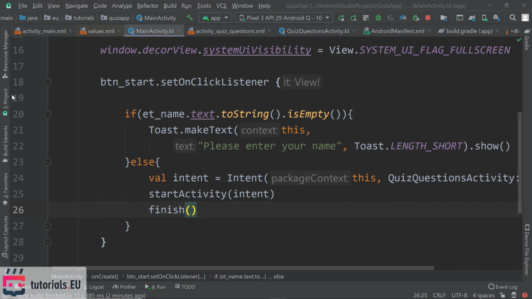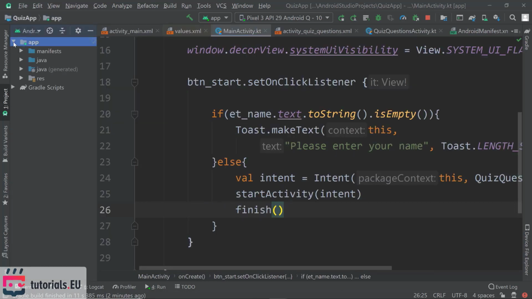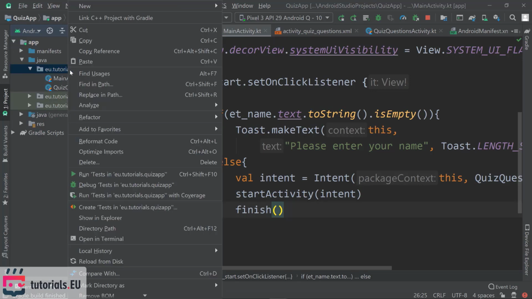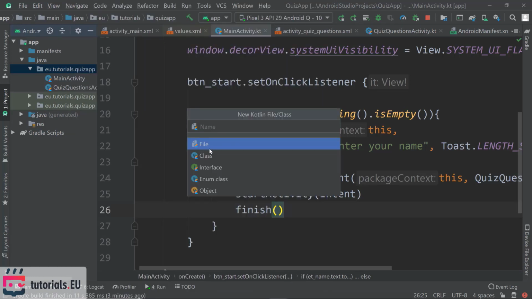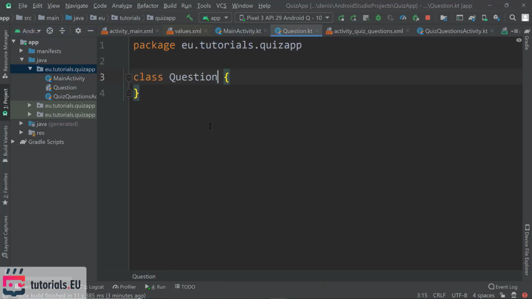All right, and now let's prepare our questions. So we have questions in every quiz, right? And that is the most important part pretty much. So let's go ahead and create a new class which will take care of that. So I'm creating a new Kotlin file class, and I'm going to select class here, and this one will be my Question. So I will define how every single question is going to look like.